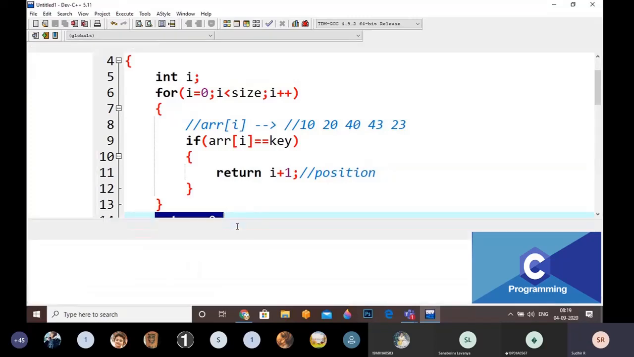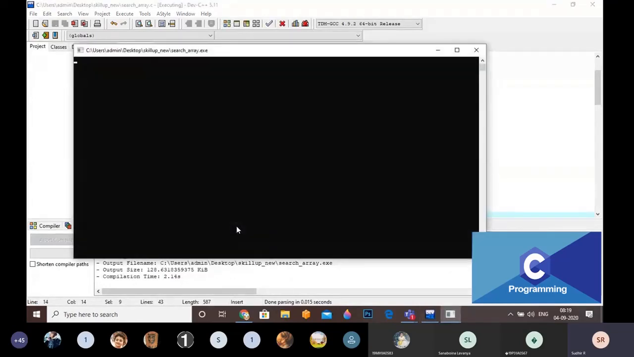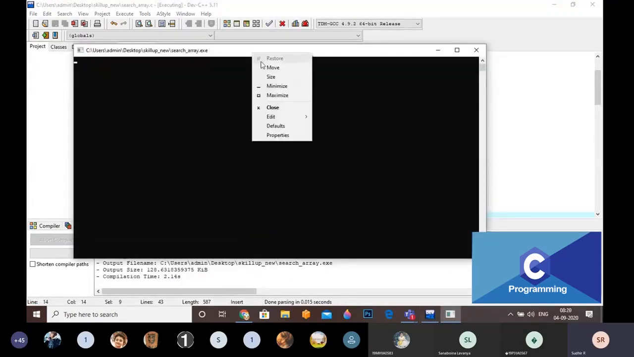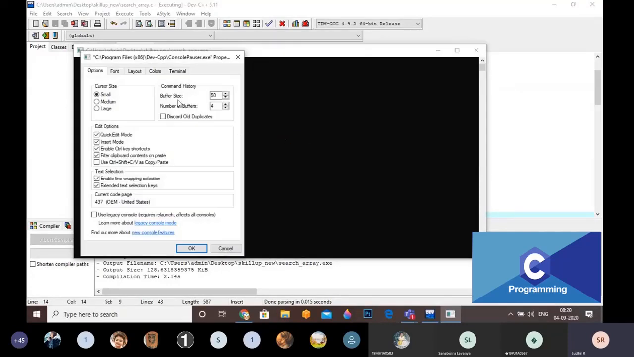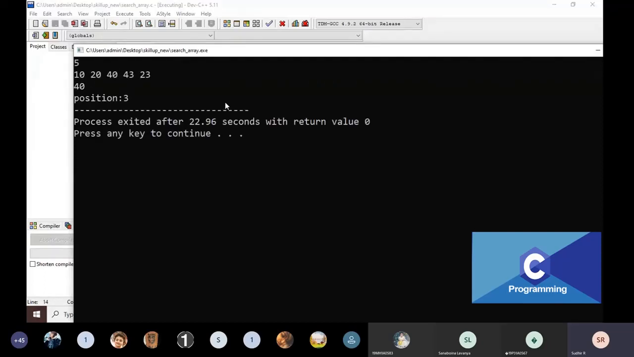Okay, now I am going to execute this one. I am going to give some 5 and the elements are like this. For example, I am giving 40 here. It is going to print the position is equal to 3. Just observe everyone. The position is 3 here.